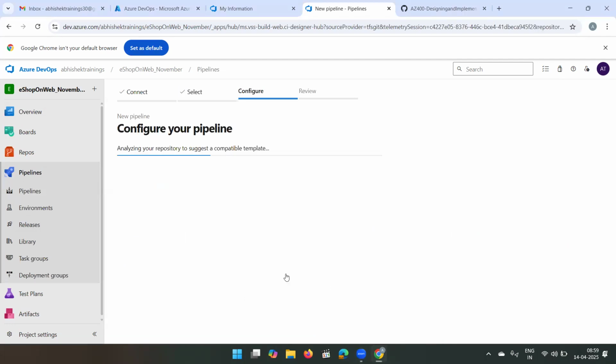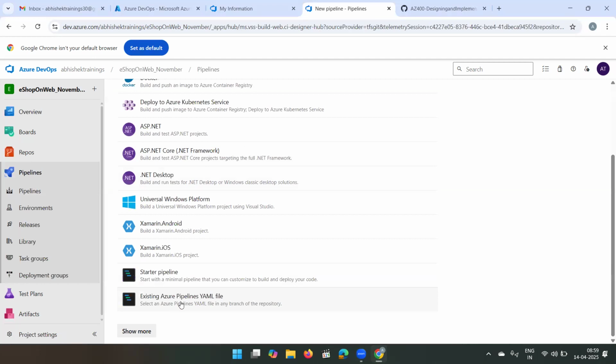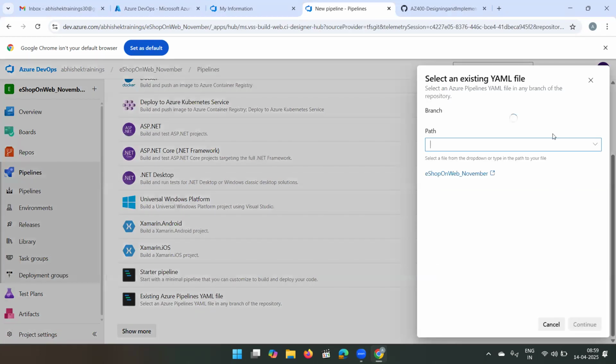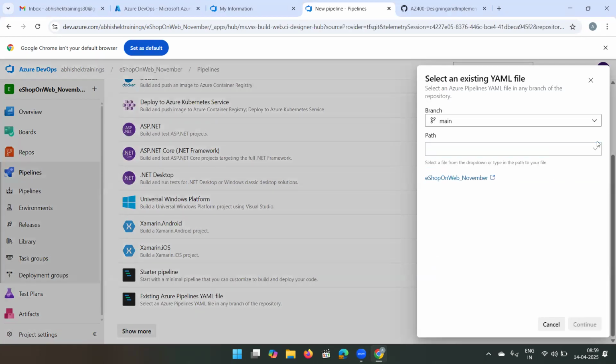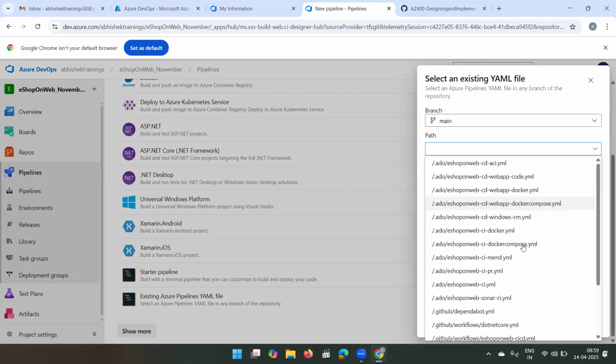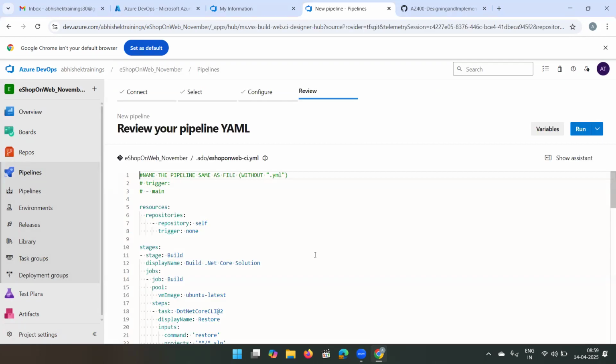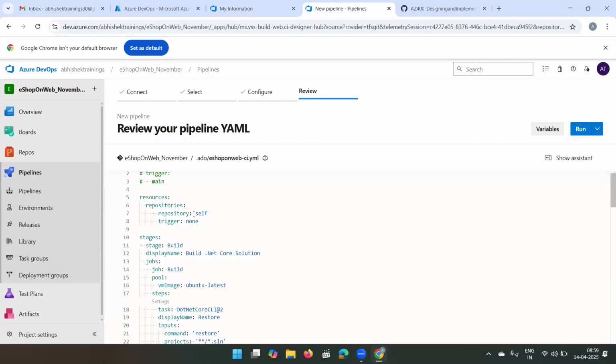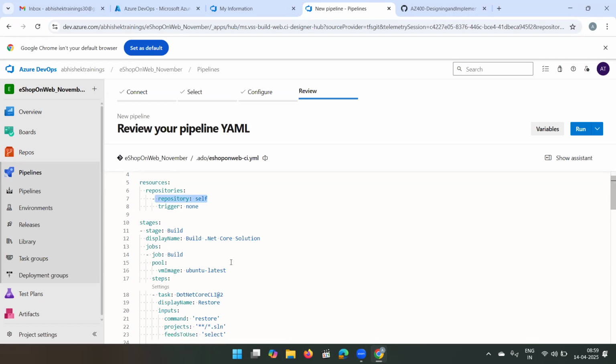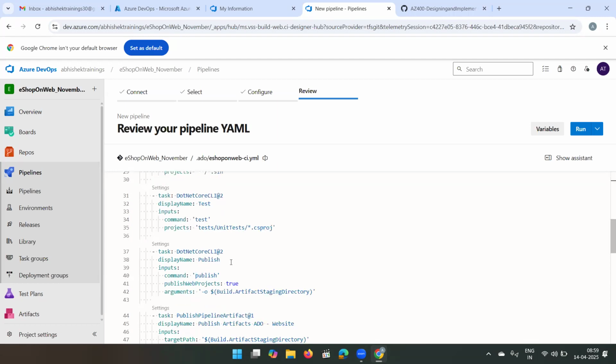Choose the repository, existing. Choose the same pipeline for the build, eShop on Web CI. Again, fetching the resources from the repository, Azure native repository. Trigger is none. Stages are build. There is no deploy stage over here.